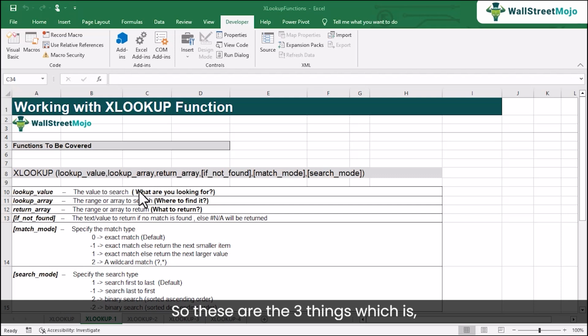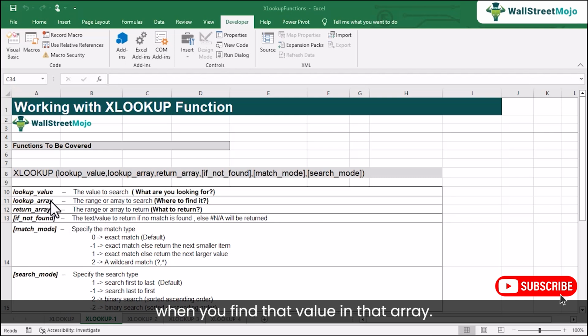So these are the three things which are similar to VLOOKUP, except that you don't have the column index and all those things, right? So XLOOKUP takes the first value as the lookup value, which is the value you are looking for in the lookup array. The second one is the array where your lookup value is. And the return array is the array which is returned when you find that value in that array.